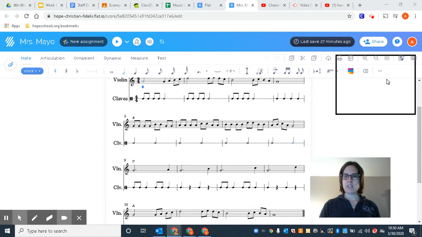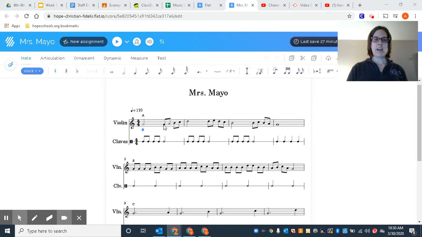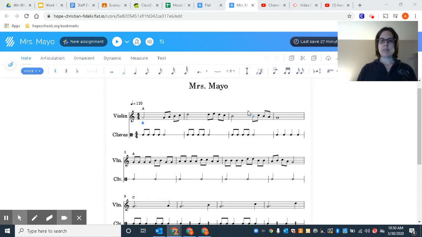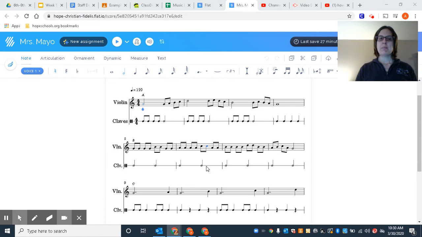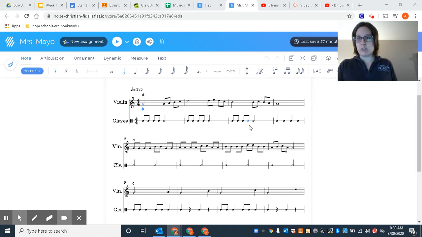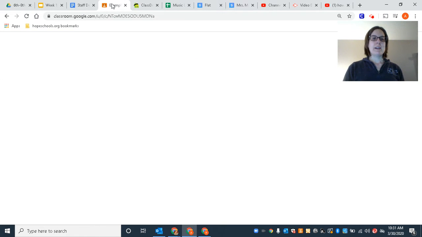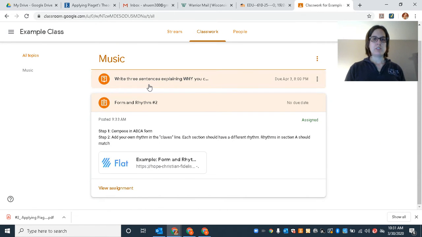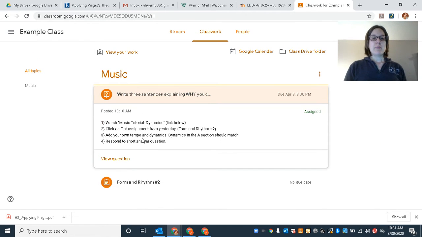So this is what I did yesterday. Remember, I have my A, B, C, and then A section with my violin and claves. I copied down the melody in each section, but then I composed my own rhythm, just like you composed your own rhythm that is different than mine. So my directions tell me that I need to add my own tempo and my own dynamics.